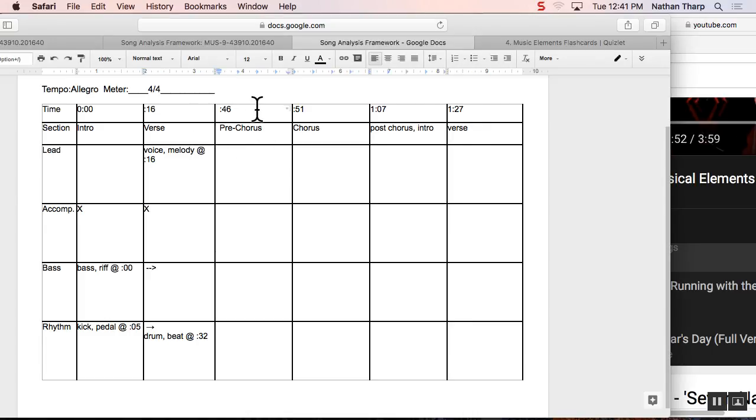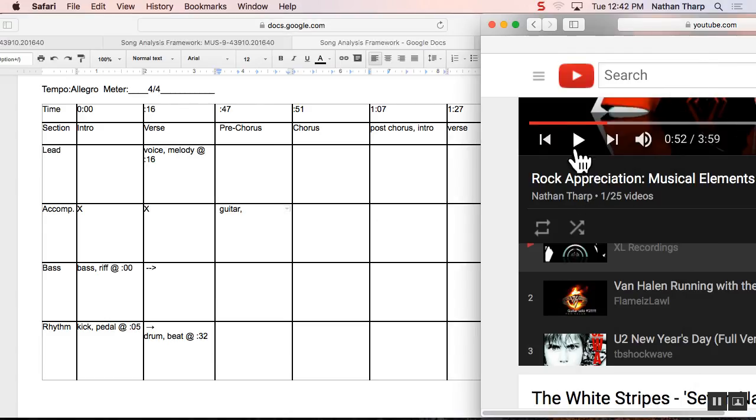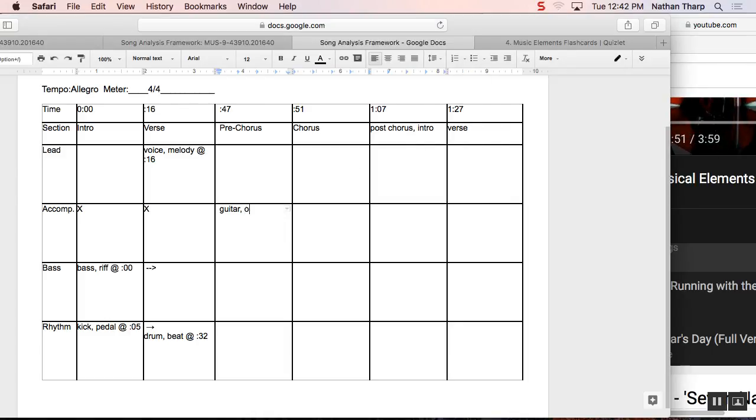Okay, what happens right around 47? Element-wise, what's going on? We go to a new section. Accompaniment comes in. That's the big thing, right? And what is the accompaniment instrument? Guitar. And what is the guitar playing? Let someone else answer, okay? So what's the guitar playing? A pedal. Very good, Luis. Okay, guitar is playing a pedal.